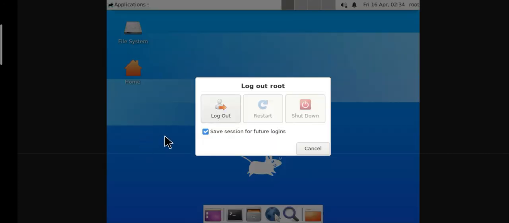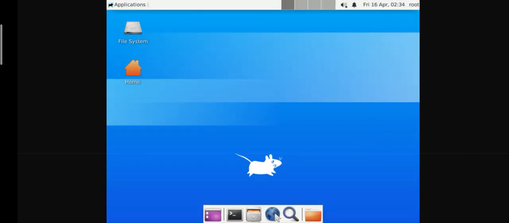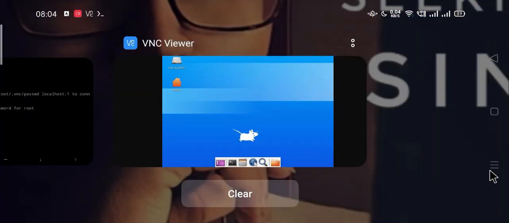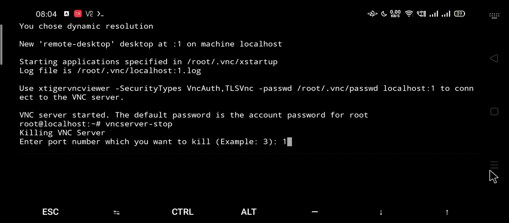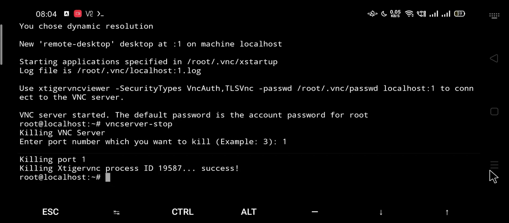So basically, you cannot shut down the system. You just can log out and do anything. So let's just exit from here. We have to disconnect. Okay, it's fine. Let's go to Termux and first stop the VNC server. And there we go.